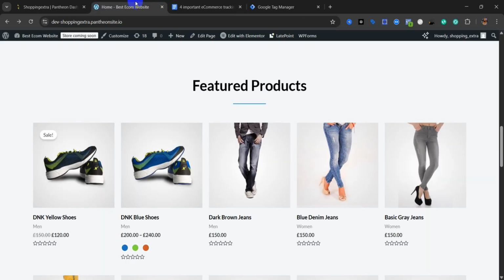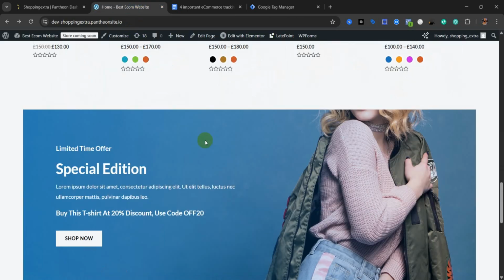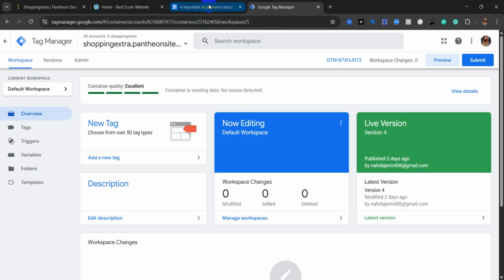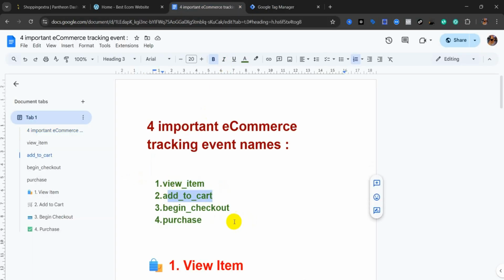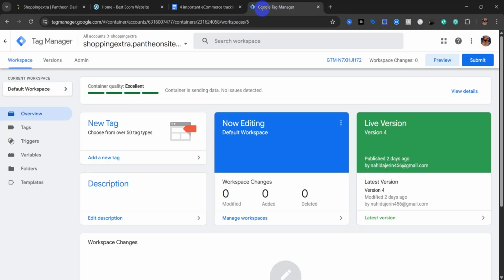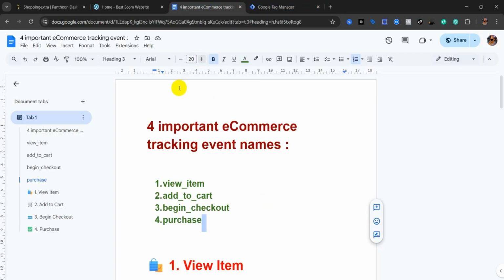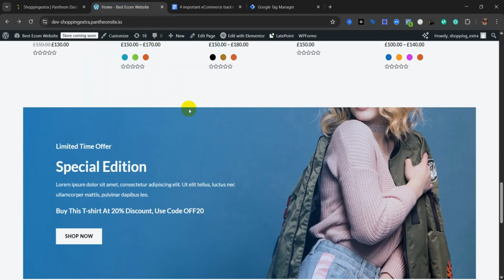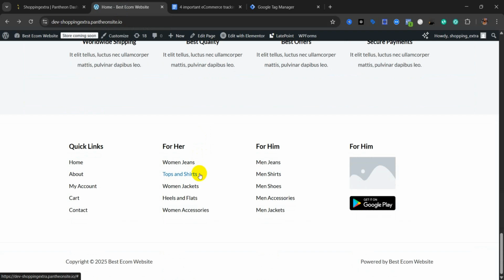When you are going to track an e-commerce website, you will need four things, whose names are view item, add to cart, begin checkout, and purchase. When we set these four events in our tag manager, we will get data correctly. That means we will be able to know who entered our website and what they clicked on.